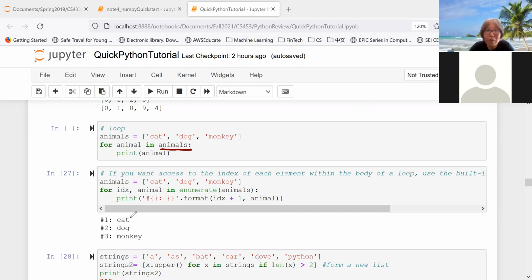Then you may say, okay, but I do want to get the index of each element. So how do I do that? Python also supports a function called enumerate. If you use enumerate, it will give you the index, 0, 1, 2, 3, starting from 0.